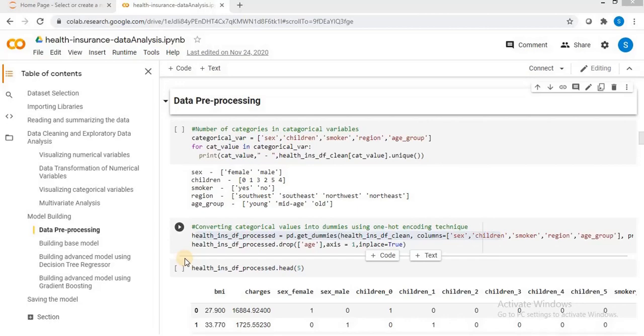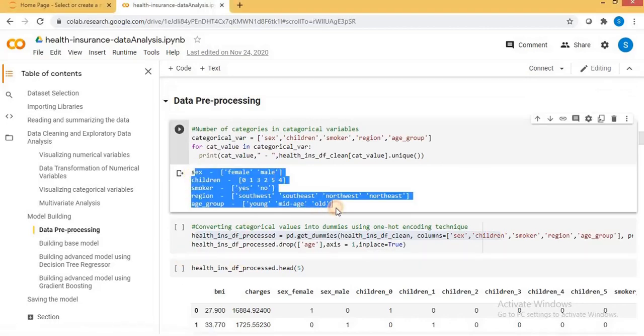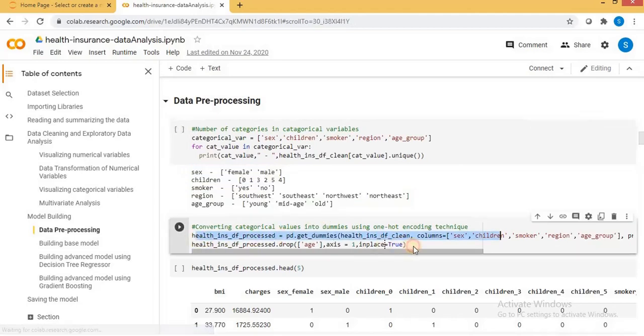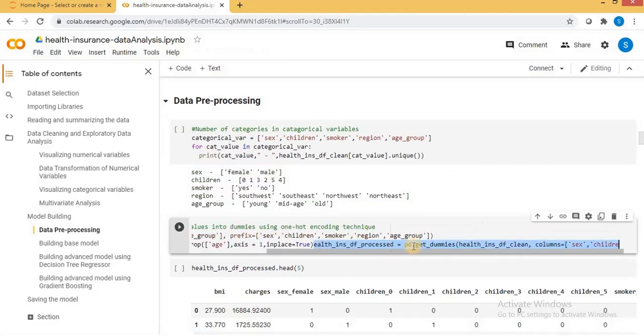Here we see that there are 5 categorical variables and the unique values are displayed. We will be making use of the getDummies function from the pandas package to convert the categorical variables into dummy variables, which is again shown in this coding section.